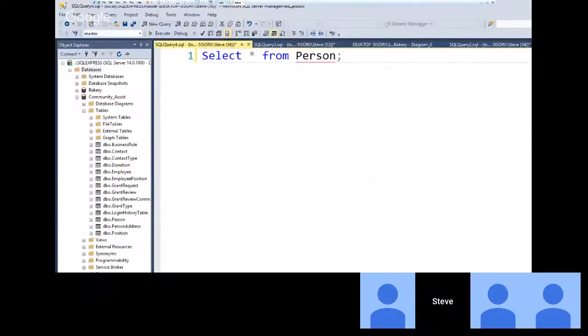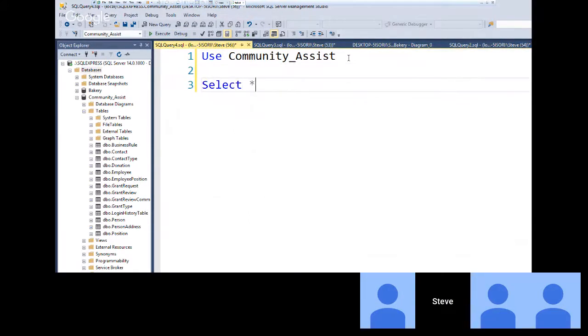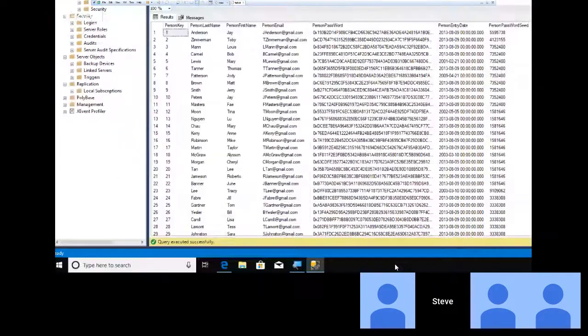No, because I'm not in the table. So I need to say use Community Assist. So I'll run that. And then if I say select star from person, it will work. And there will be all the people in there.